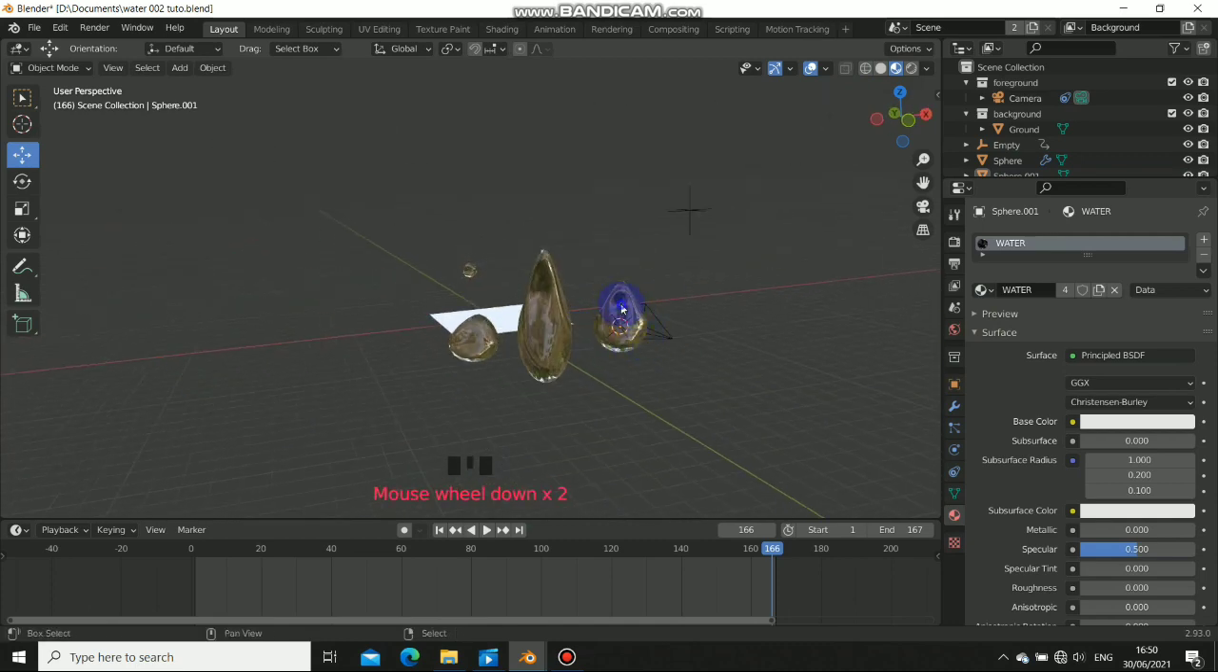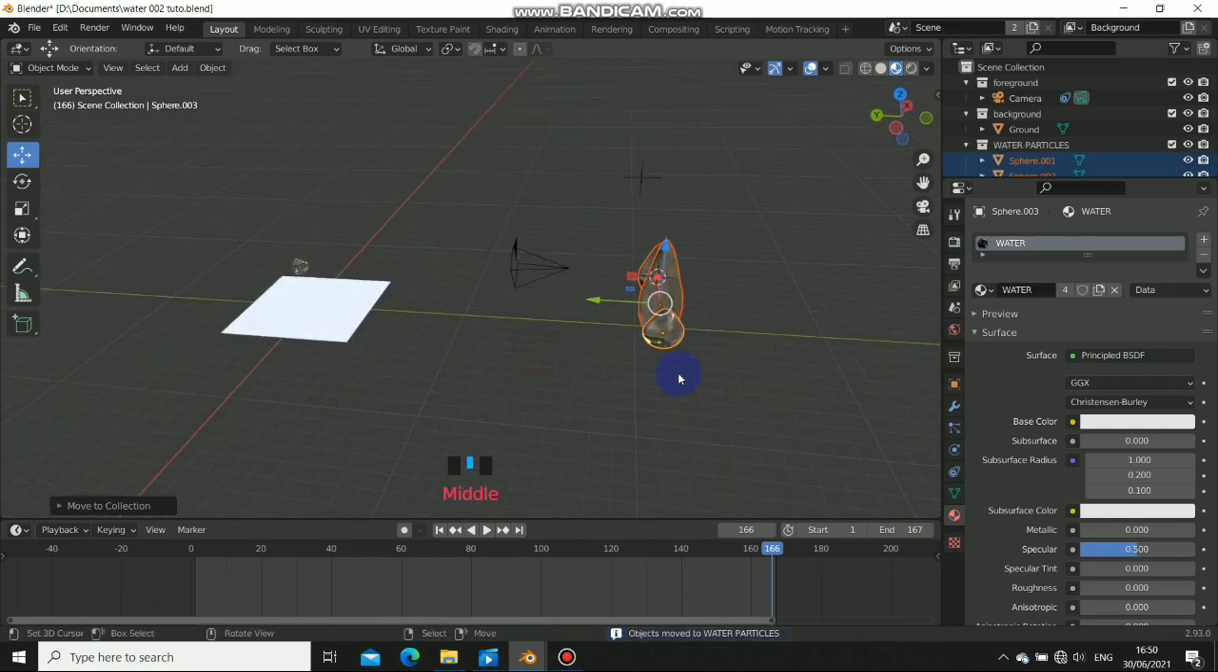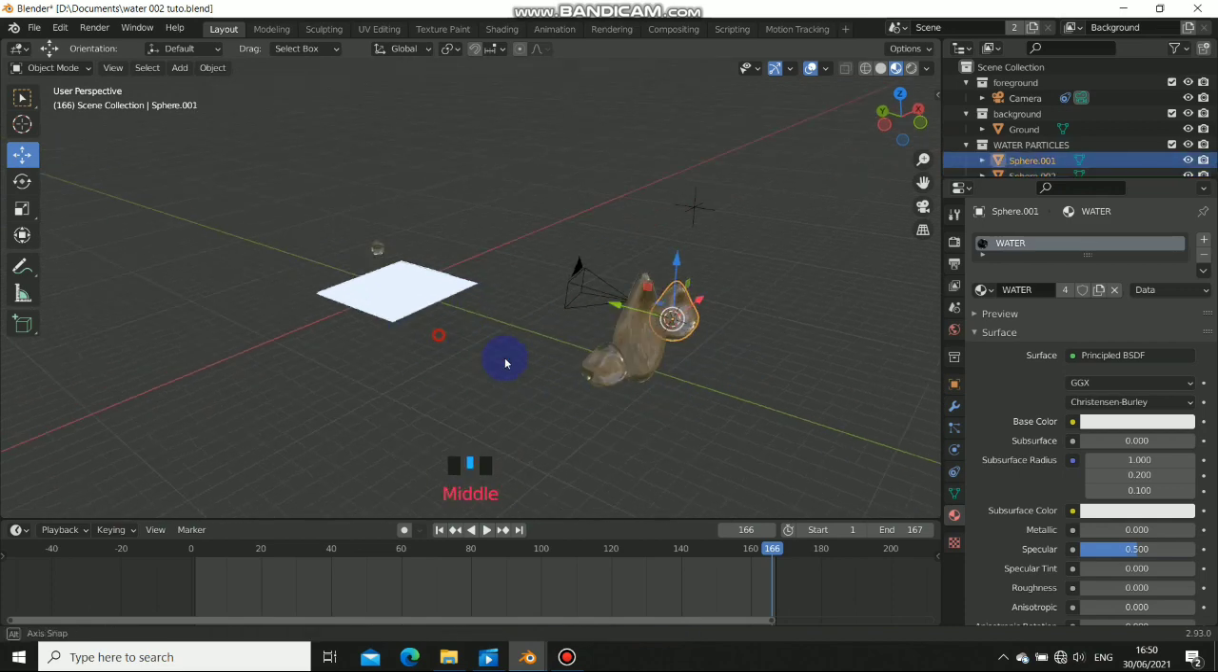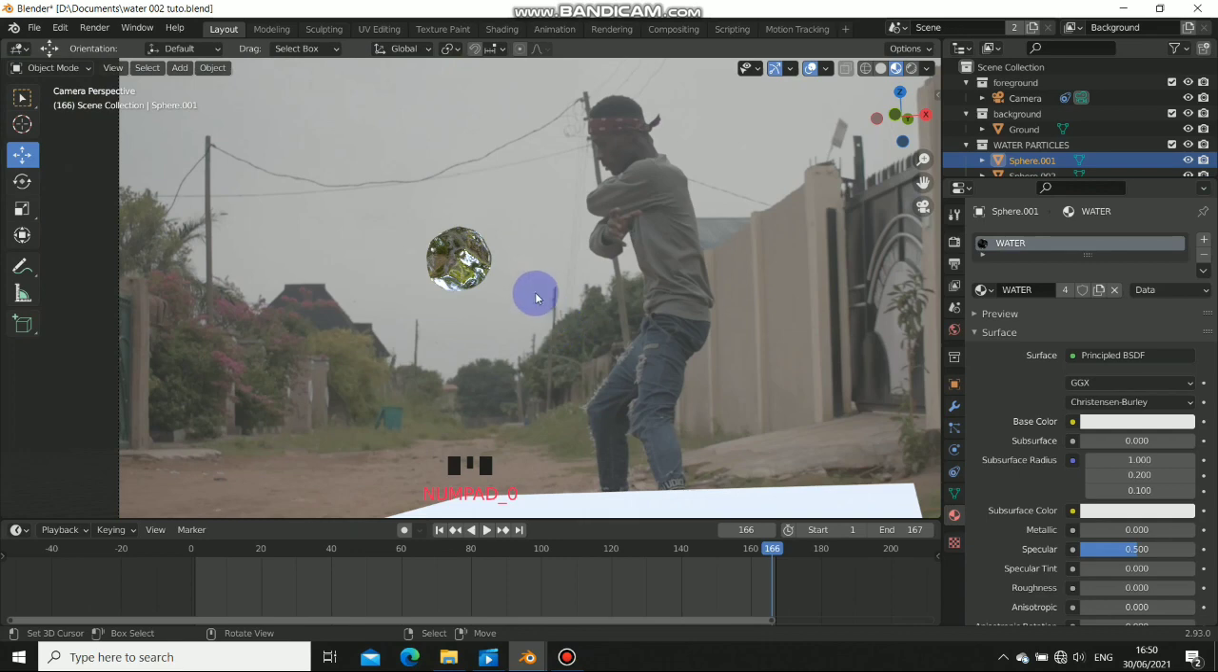Okay, so for this I'm going to select these three. I'm going to press M. Then I will add it to a new collection, which is water particles. Okay, so this collection will be the emitter. So let me go back to this.